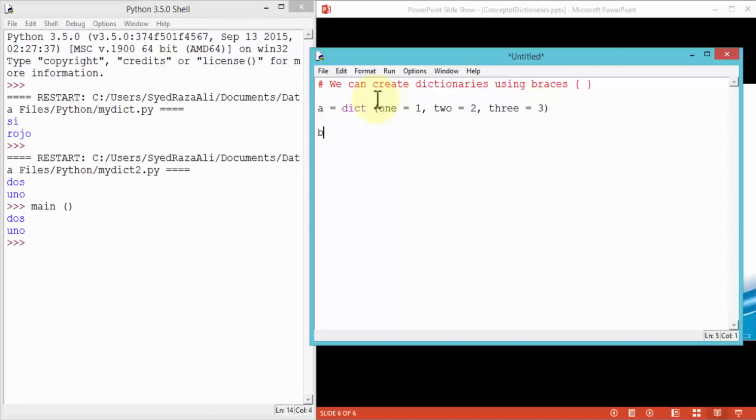This time I'm going to use a variable called b. And now I'm going to start off with the curly braces. So I'm going to use curly braces, and I'm going to say 1 is to 1, comma 2 is to 2, and then comma 3 is to 3, and close it with our curly braces one more time. So this is another way you can do it. Let me show you a couple other ways.